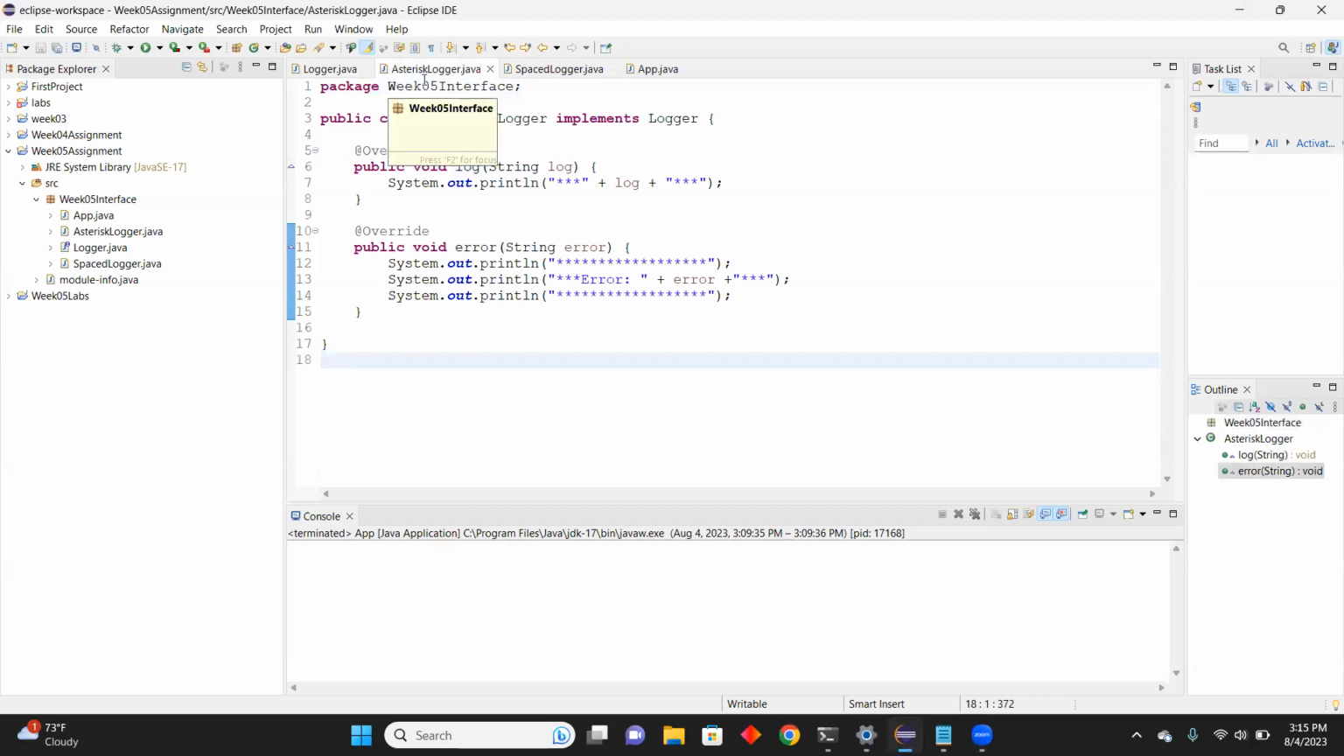All right, step 4 was, on the AsteriskLogger class, to create a method for each of the arguments. So you see here, we pulled in the methods from Logger. That's where we have the override here. And for the log method, for asterisks, we had to take the string being passed through and add 3 asterisks to the beginning and the end of the word. So we have System.out.println, 3 asterisks plus log plus 3 asterisks.